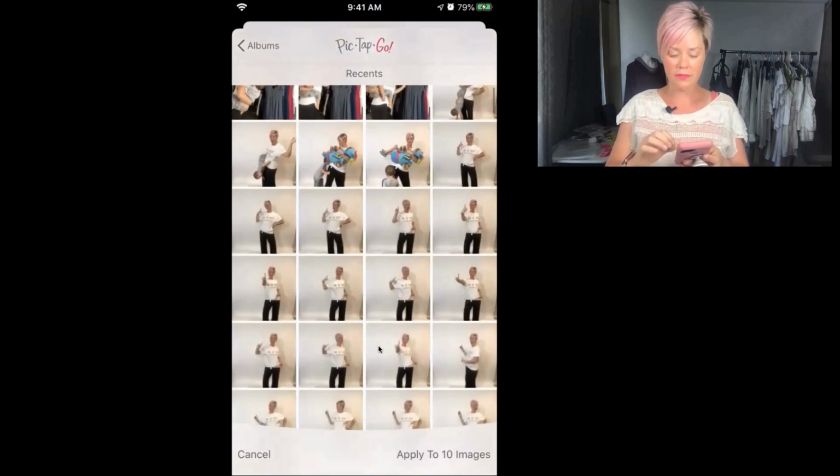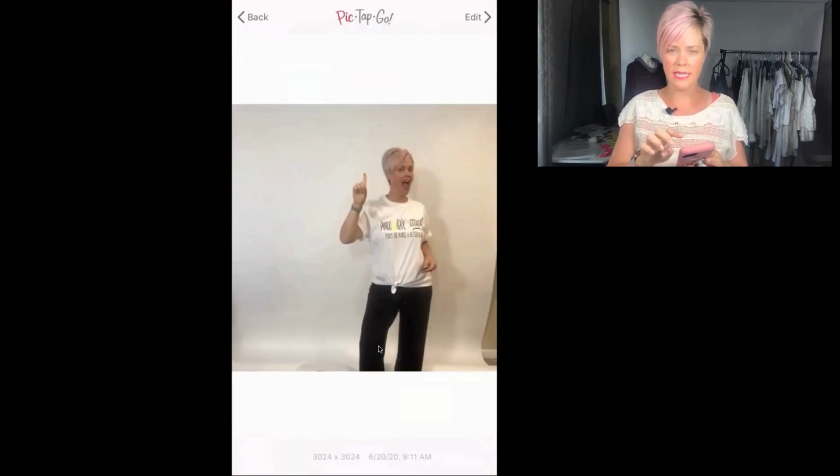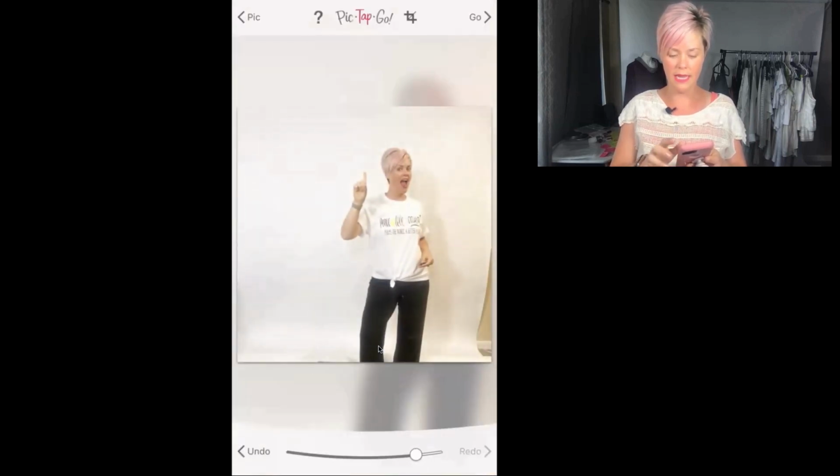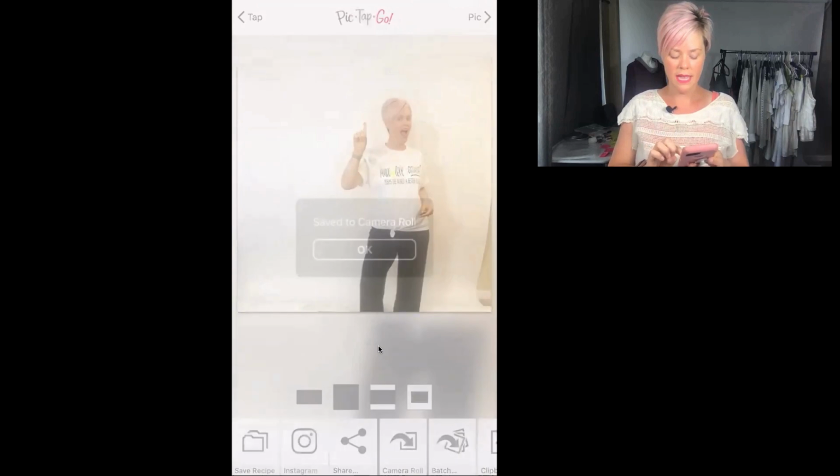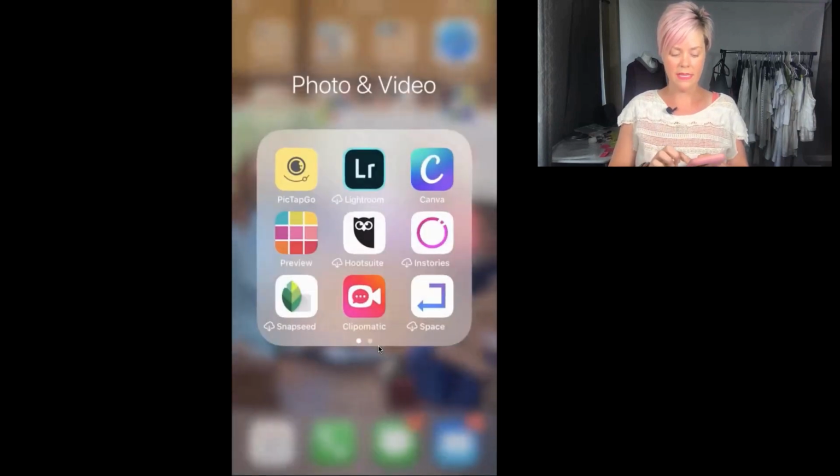So I also use it for a thumbnail. Here is a photo. You can see how dark it is. Even though I have lights, it gets really dark, and this just kind of brightens it up. I hit go and then save it. And now it's on my photo.